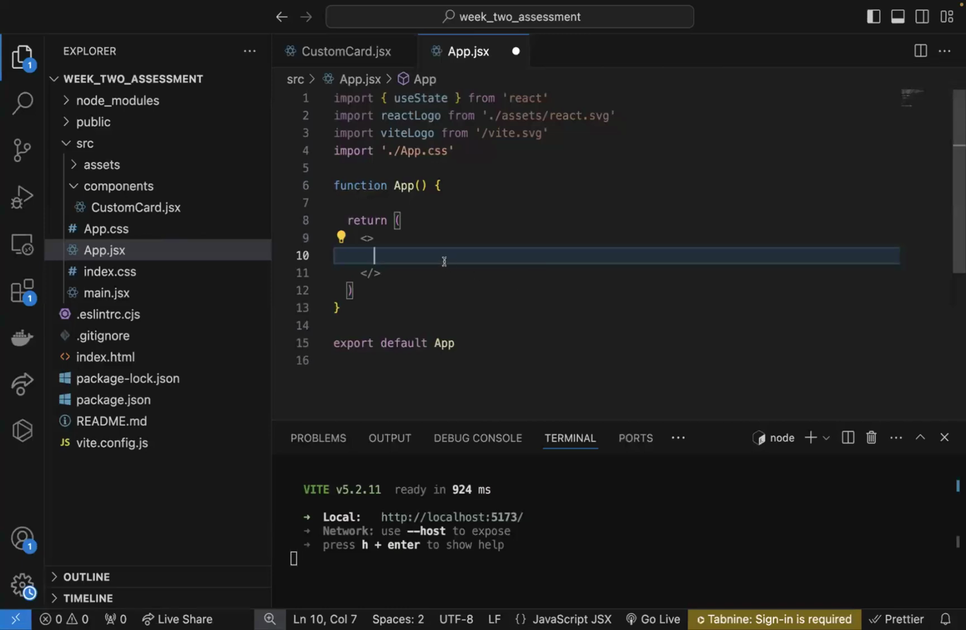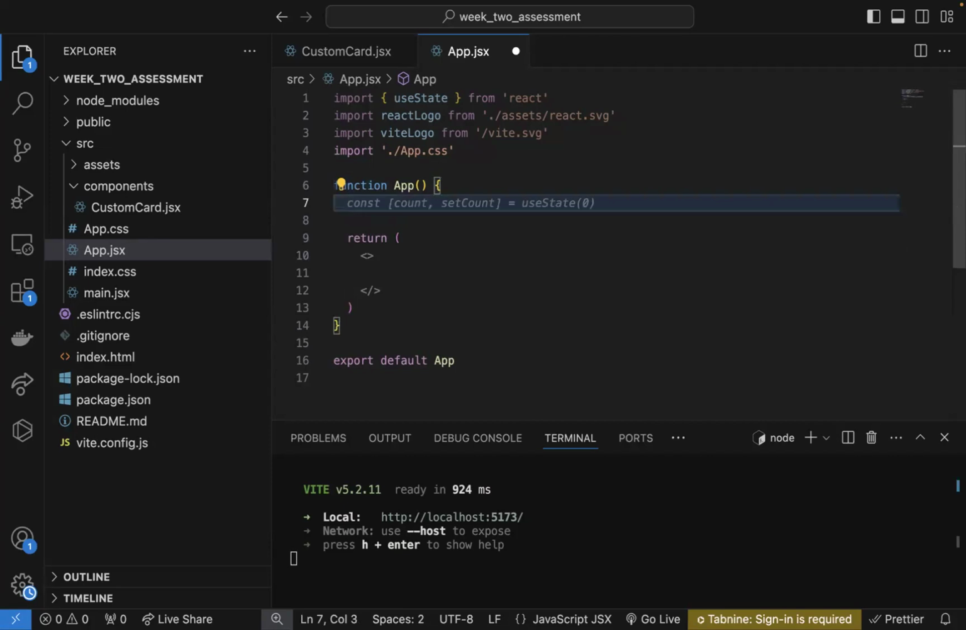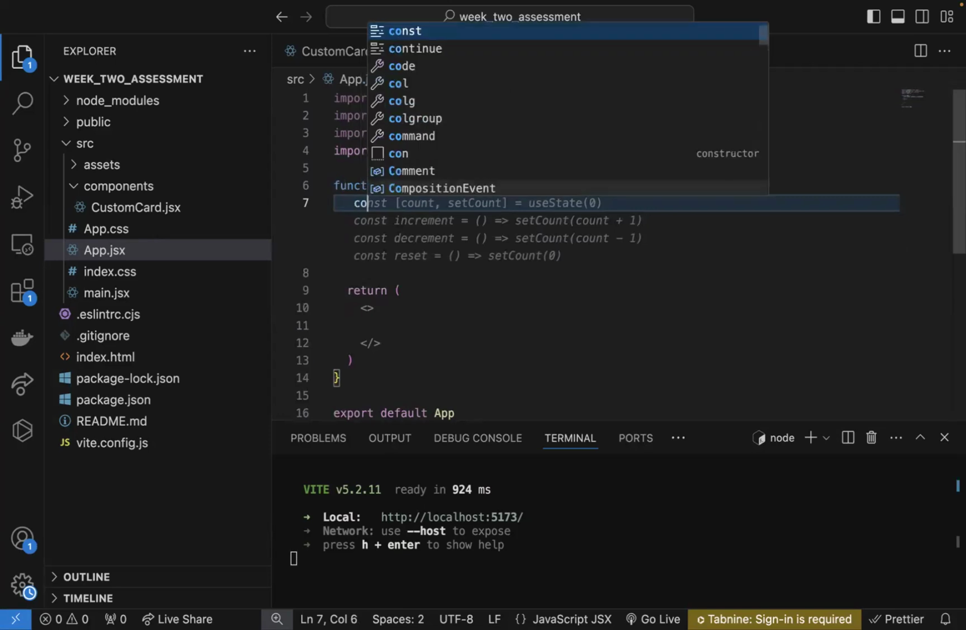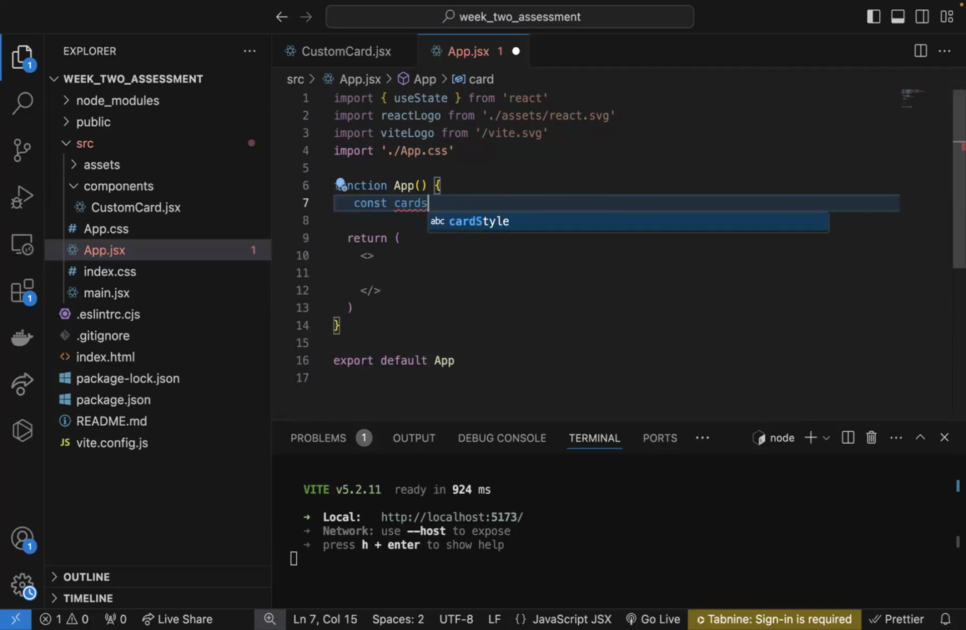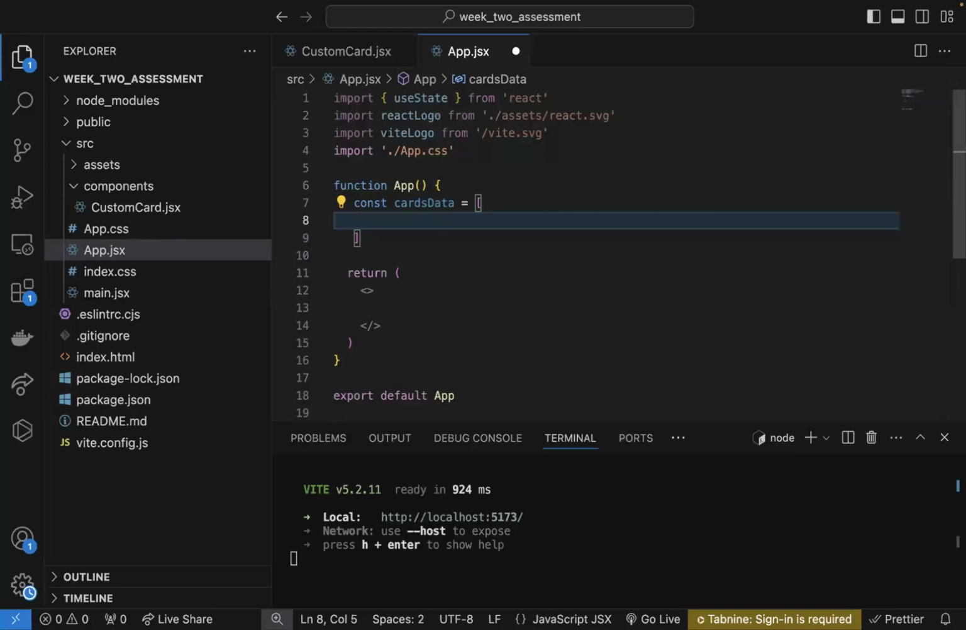Because I've explained what mapping does already, I'm going to go straight and just create an array of objects called const cardsData. This is where I want to store all the card data that I want to display. So let's assume I want to display 3 cards. I'll come here and define those cards. Let's say name John Doe.